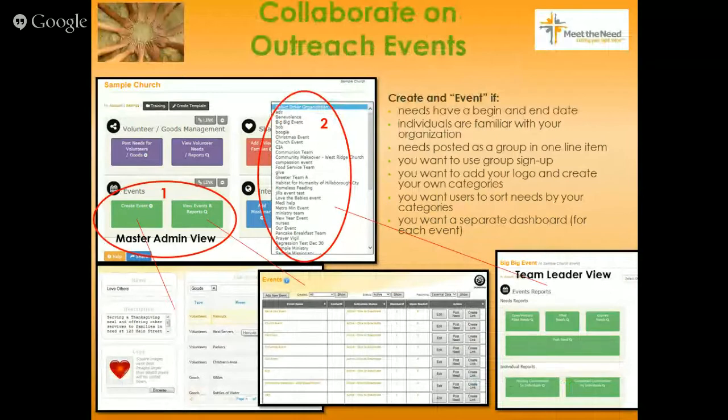Collaborating on outreach events. Let's dive now into the event module a little bit. How you create an event. We already talked about why you want to create an event, but here's how you do it. You go to create an event, and a pop-up comes up where you enter in the name of your event, the description, enter in your logo, and create all your categories, both goods and volunteers, for that particular event.